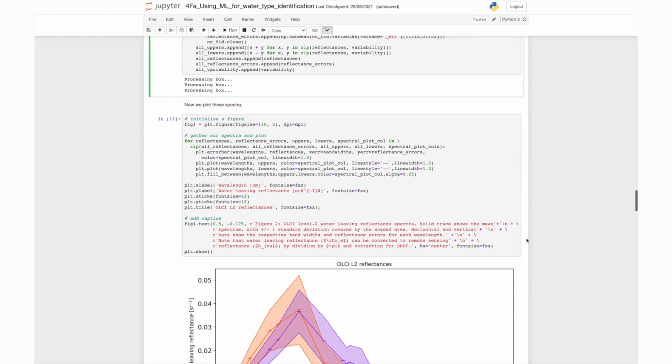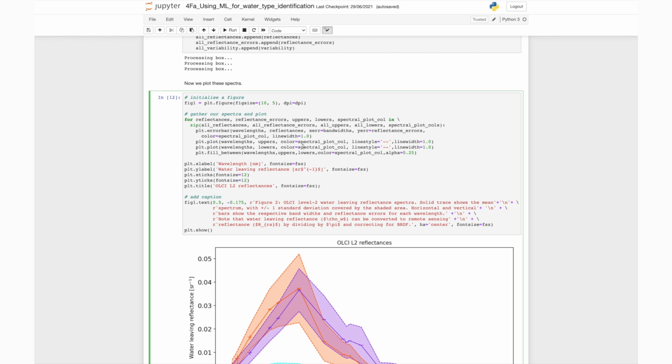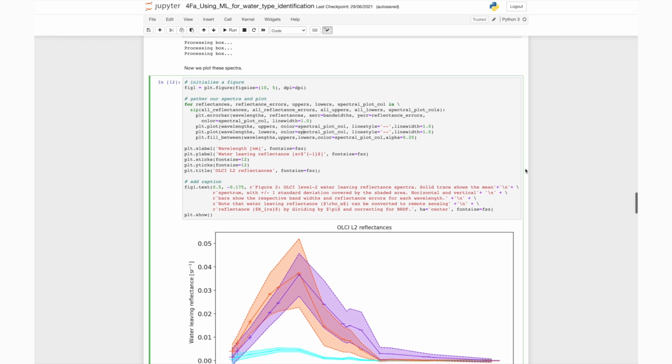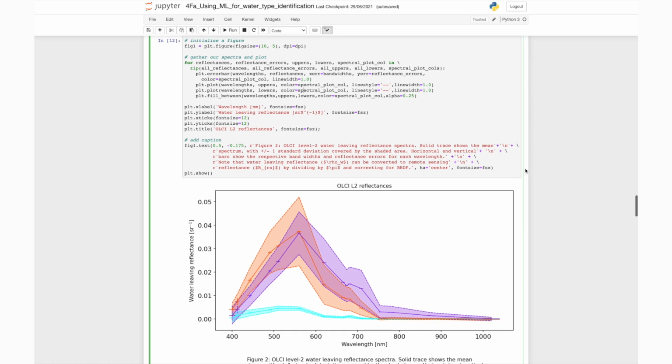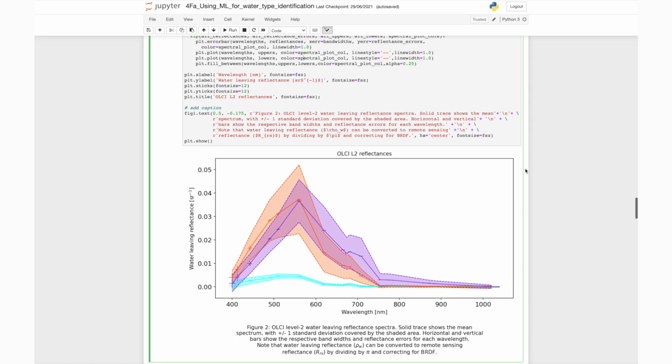And now we're going to plot these spectra. So box 12 will just take this information and plot it, and so we can see what the reflectances are and over what wavelengths. So from figure 2 we can see that we have notable differences between our three boxes, and the colours of the traces on this plot match to the colours of the boxes on the level 1, level 2 images in figure 1.